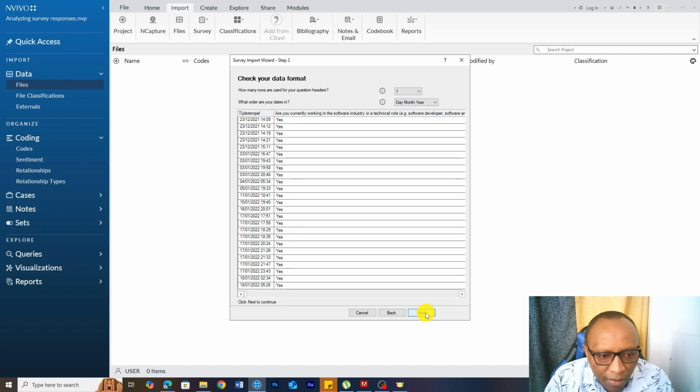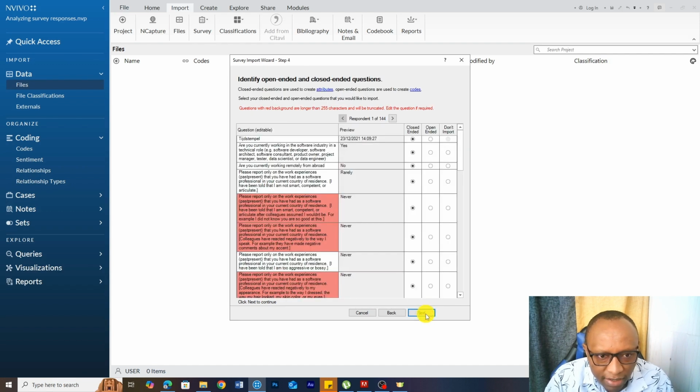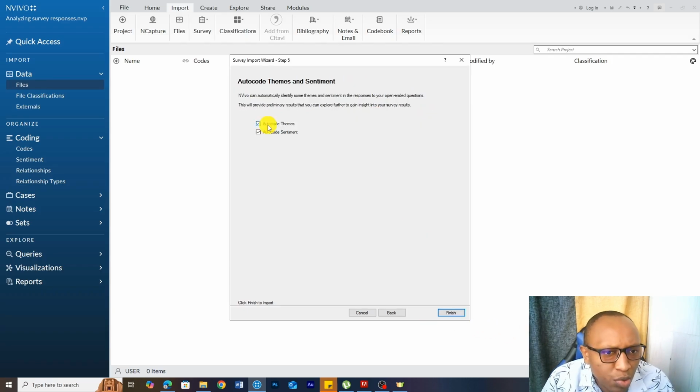Click the data format. I'll click on next. I like it. Then let's just have the classifications as they are. Questions with red background are longer than 255 characters and will be truncated. Edit question if required. So these questions will be cut short, but no problem. Let's click OK.